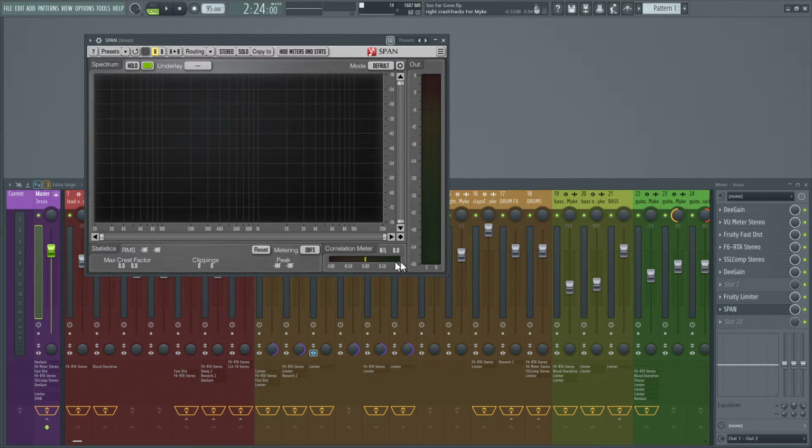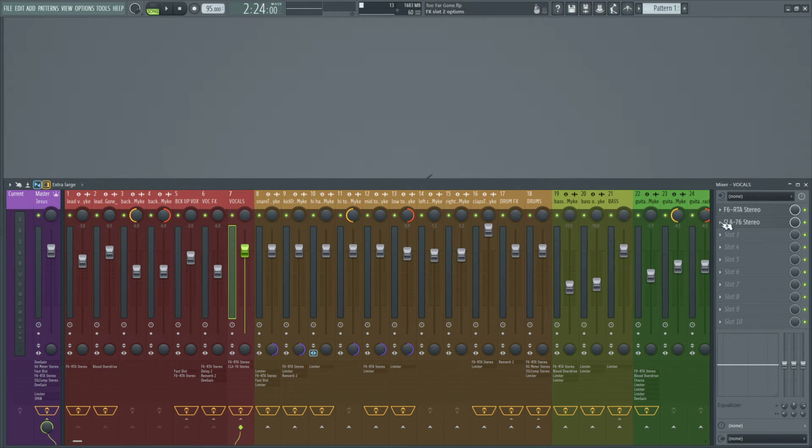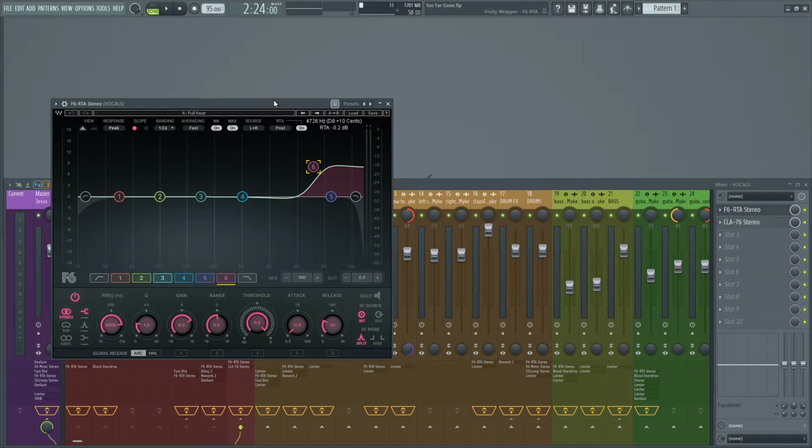You're gonna monitor the phase of your instruments, your stereo field, your peak meter and the balance of your frequencies right here. So that's pretty much it. Now let's move on to the vocal bus.